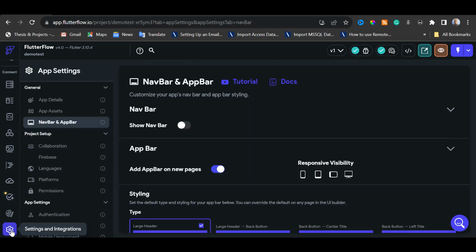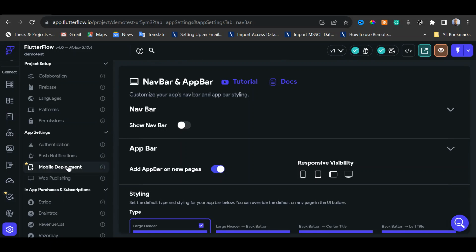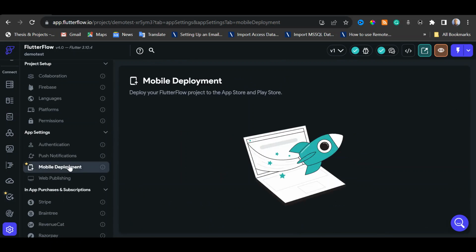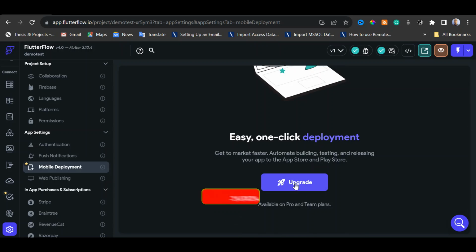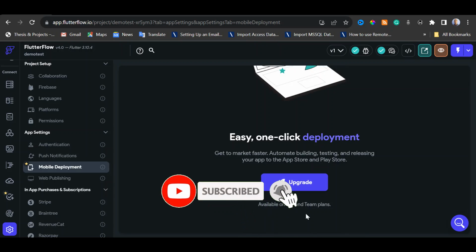You're going to click here, settings and integration. Then we can click on mobile deployment. Once I click there, you see: deploy your FlutterFlow project to App Store and Play Store. So you see how easy it is. From FlutterFlow, you can deploy your app directly to App Store and Play Store. But for you to do this, you would need to upgrade your plan. It's available on Pro and Team plans.